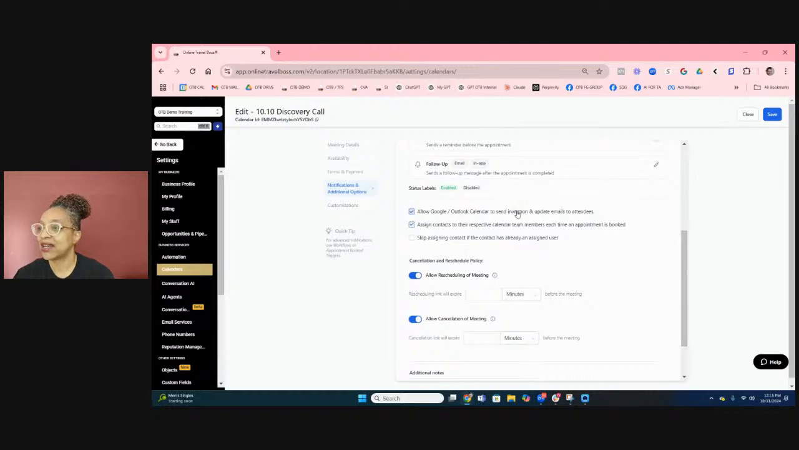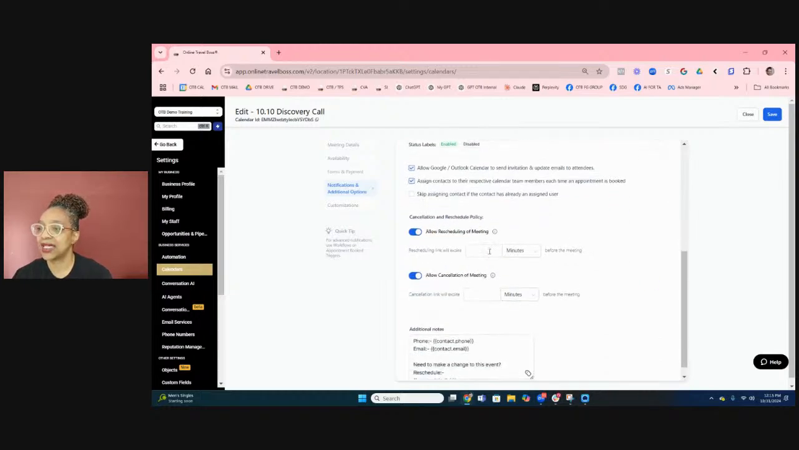Here, what I also like is the cancellation and reschedule policy. Allow rescheduling: you have the ability to allow your clients to reschedule without you having to have them call you. They can reschedule on their own, and also cancel the appointment on their own. And again, if they cancel, we want to send some sort of follow-up email to get them to rebook if they are canceling.